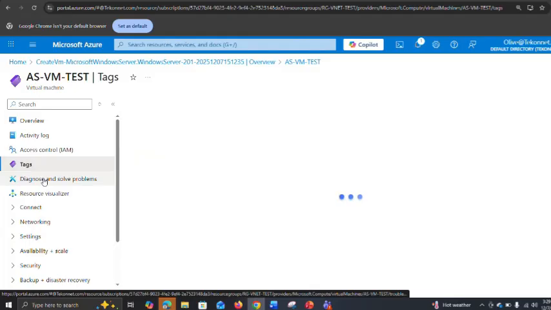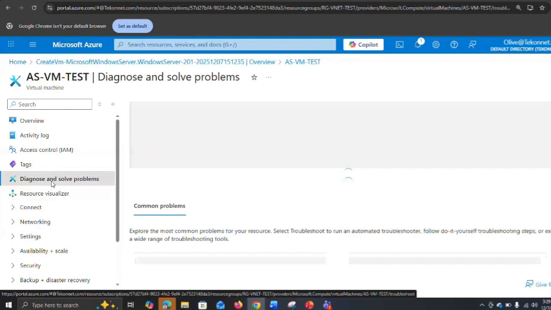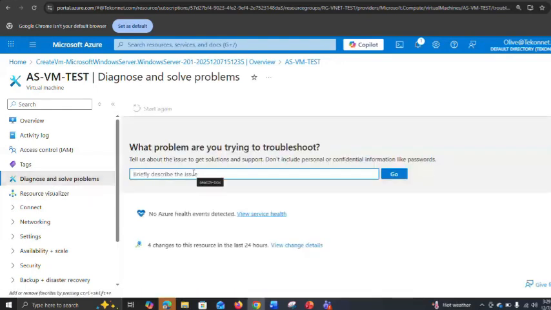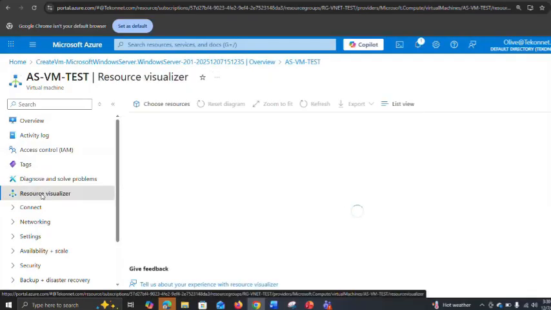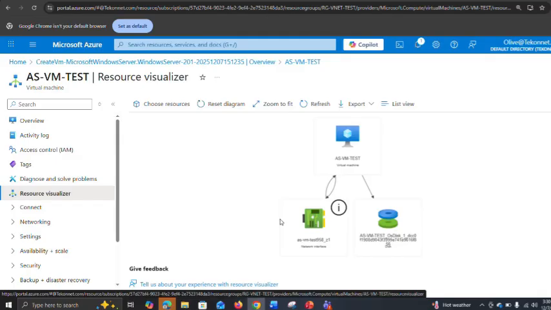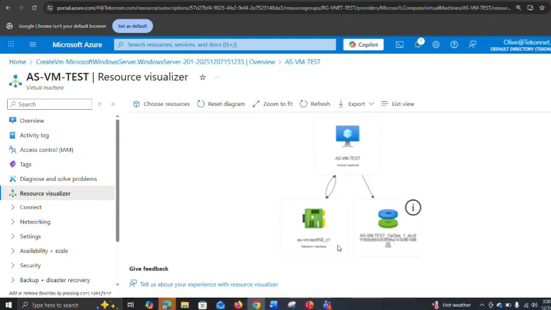Then diagnose and solve problems. We all know this is in case you have an issue with your virtual machine, you can come here, type the issue, and Microsoft will help you with possible solutions. Then the resource visualizer, you can see it. This shows us a diagram of our resources. You can see the Azure VM, the disk, and all of that.